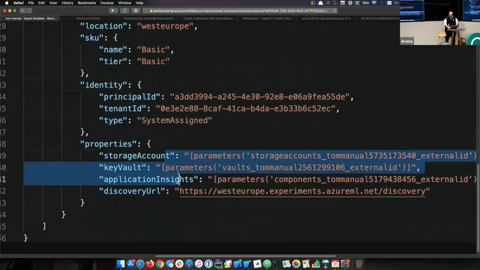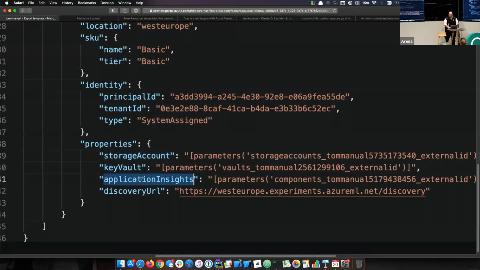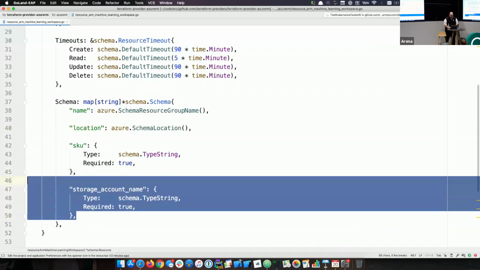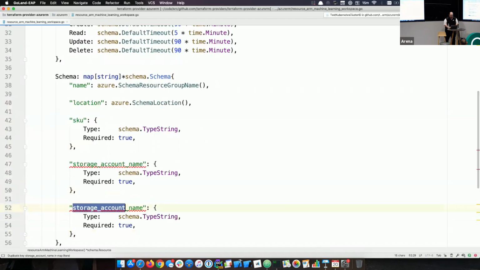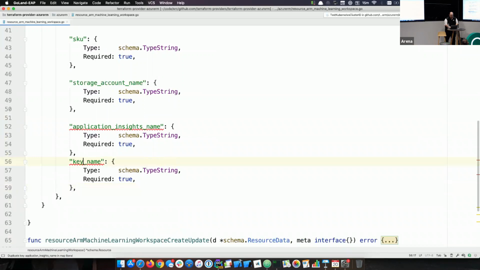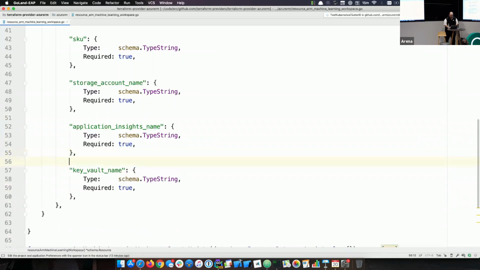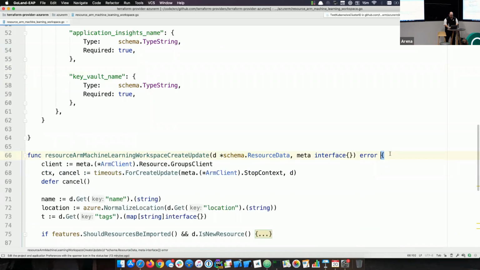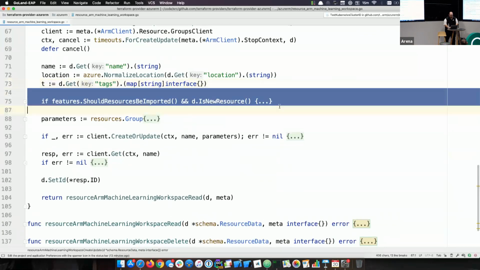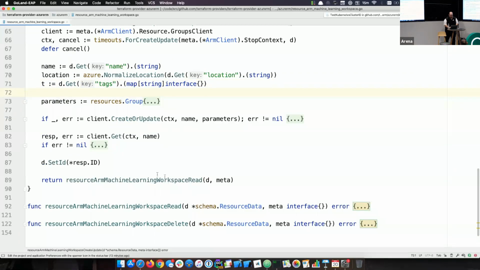The other options that we need is the storage account, the key vault, and application insights. So bear with me 2 seconds. So storage account, probably name. Application insights name, and key vault name. Okay, cool. Yeah, so let's go through this. So for the sake of simplicity, I'm going to remove that. Okay.